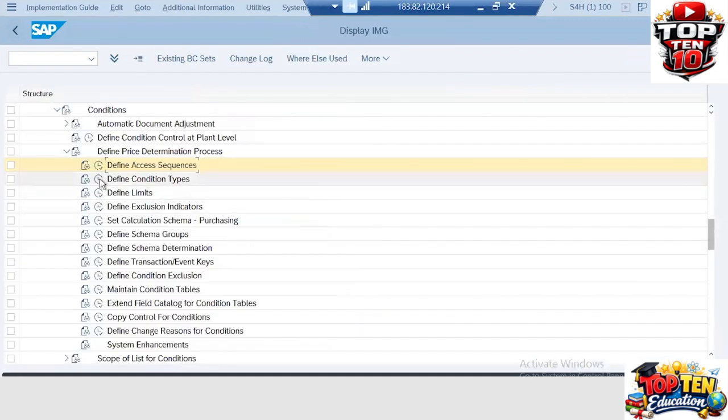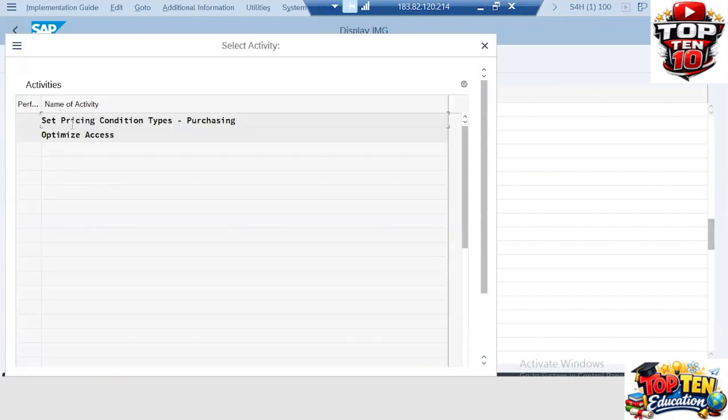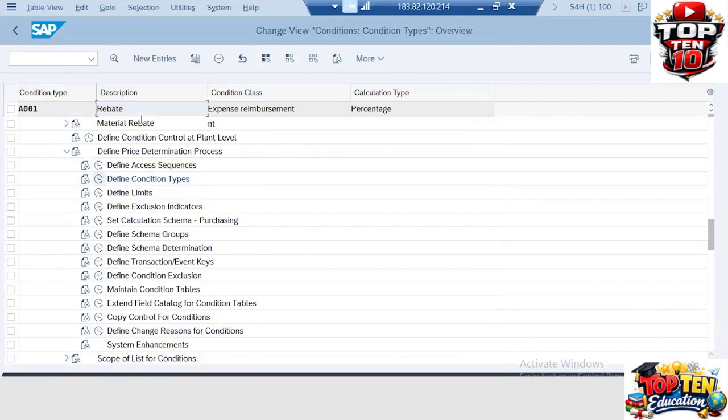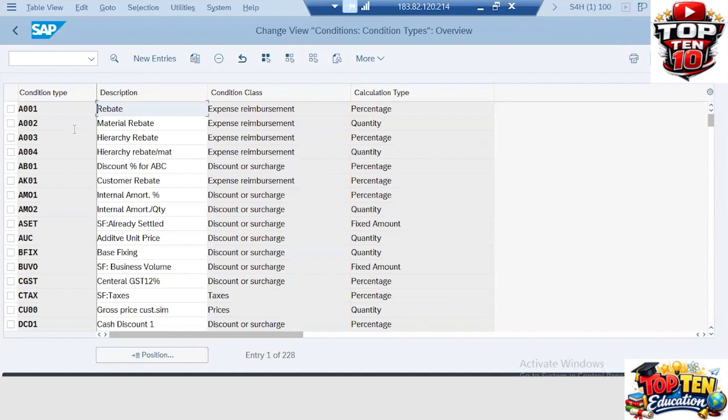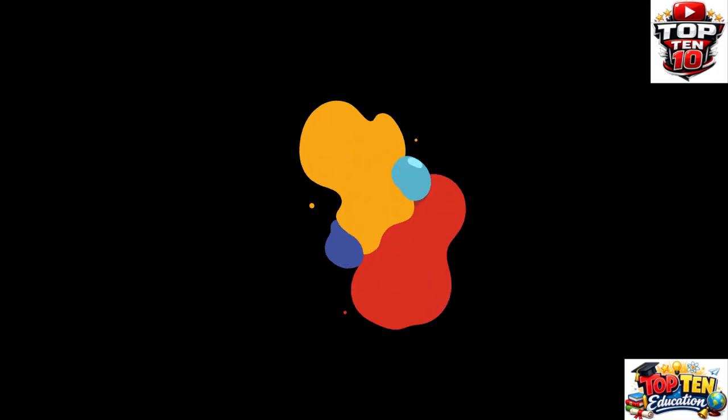Second, go to define condition types. Set pricing condition types for the purchasing. And just observe the data. Now look at the different conditions. A001 rebate, material rebate, hierarchy rebate, discount percentage for ABC. These are all customized, created by the new users. We can go downside. What do we find?